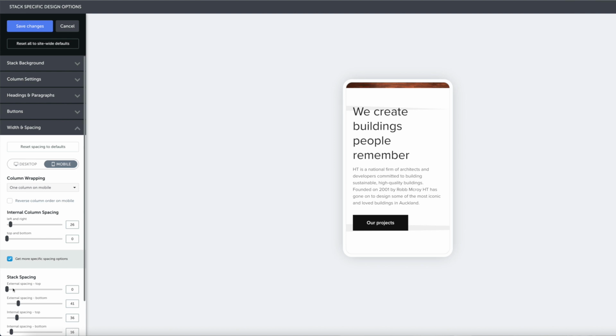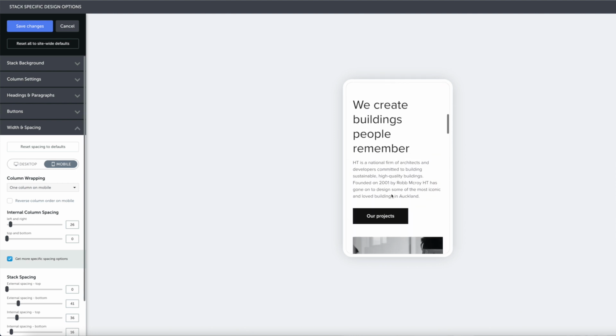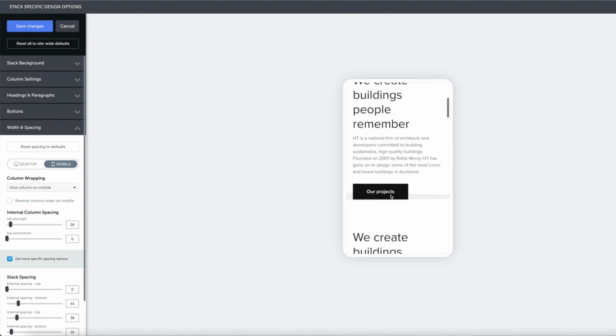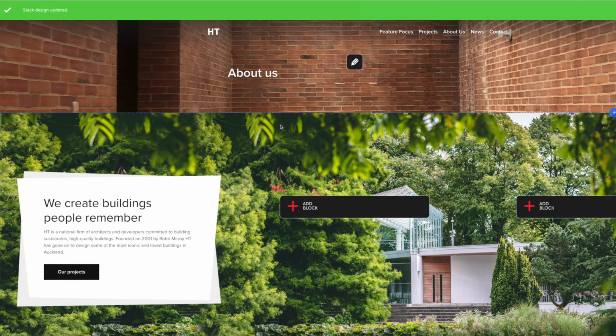Yeah, cool. So is that just the internal column spacing? Yeah, the top and the bottom. Have a quick go at it now. Let's go back into here. Width and spacing. Let's go into mobile.